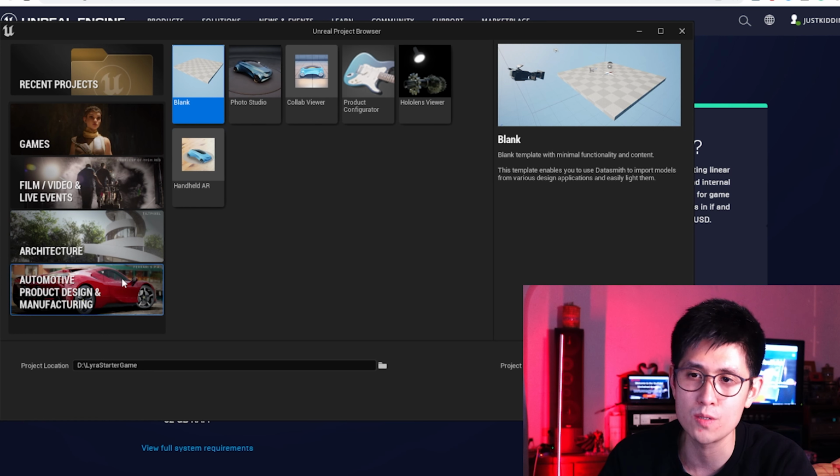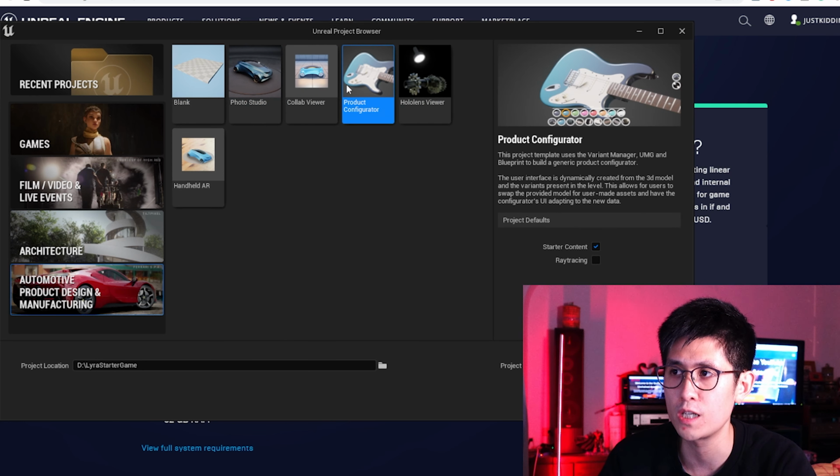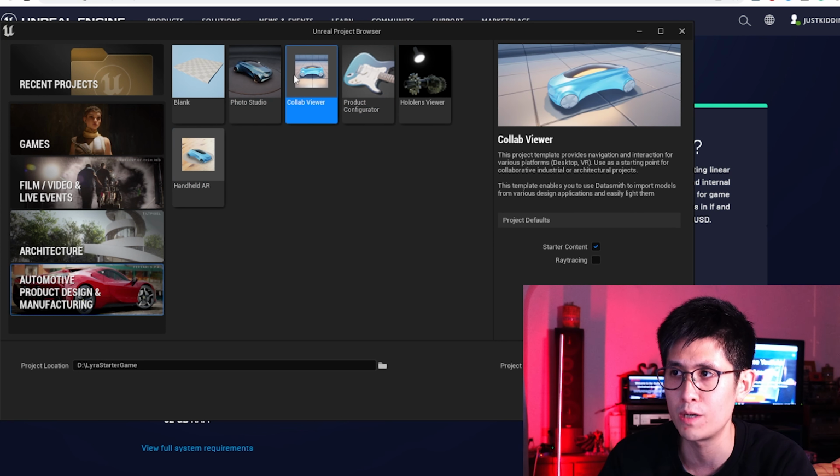And last but not least, there's also an automotive, product design and manufacturing category that you can check out. There's a product configurator. This could be really cool for simulating different types of products or designing different types of assets and products.